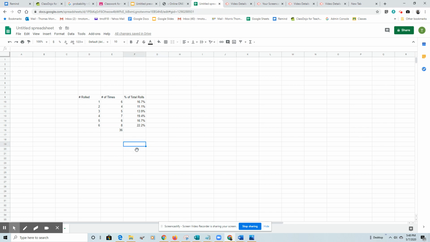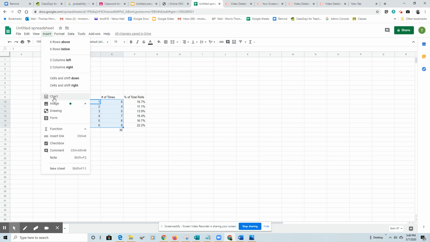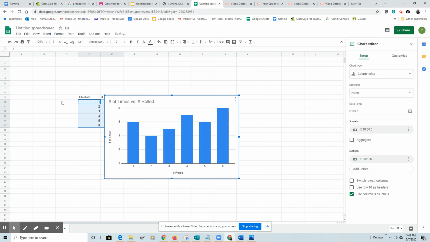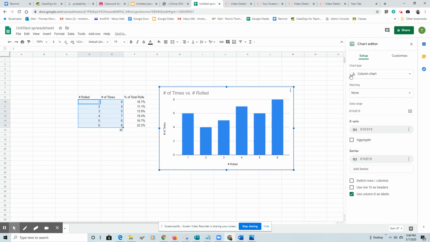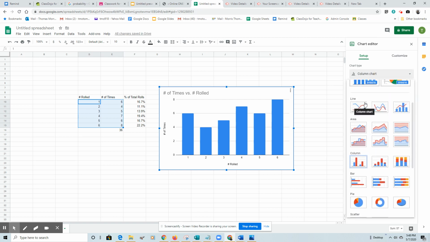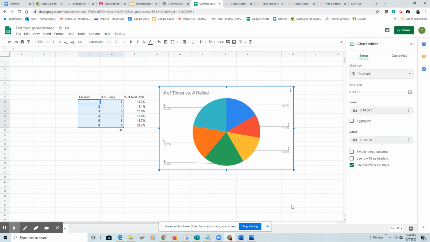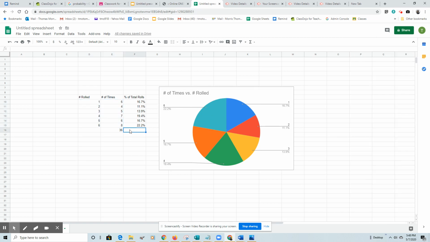All right, so one last step here in our experiment. I'm going to make a pie chart. So I'm going to do that by highlighting what I want to graph, which is the number and the number of times. Go up to where it says Insert, Chart. And I want to move this over. Notice how it's a bar graph right now. I want to make this a pie graph. So I'm going to scroll down. There it is right there. And you can see my biggest piece is the number 6 at 22.2%.